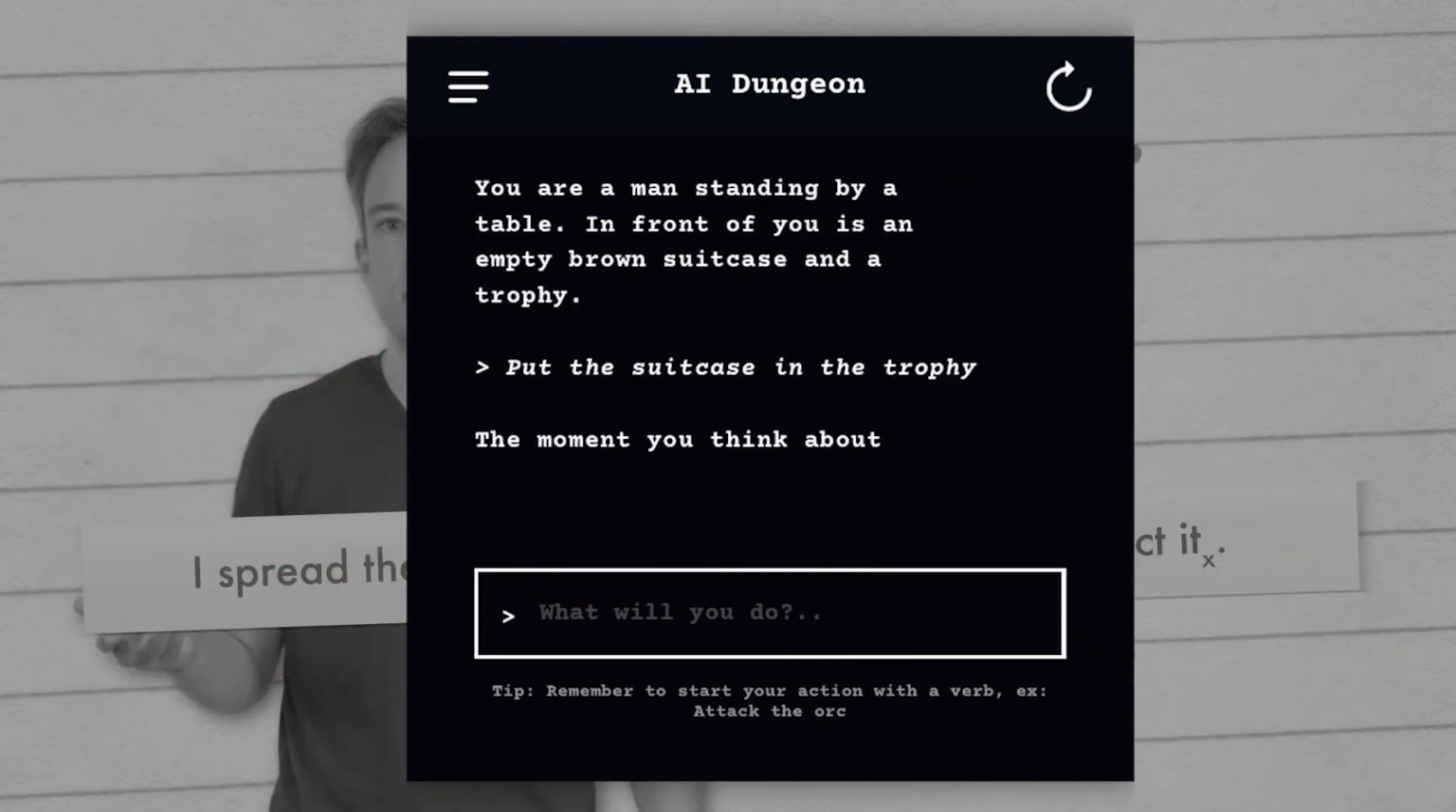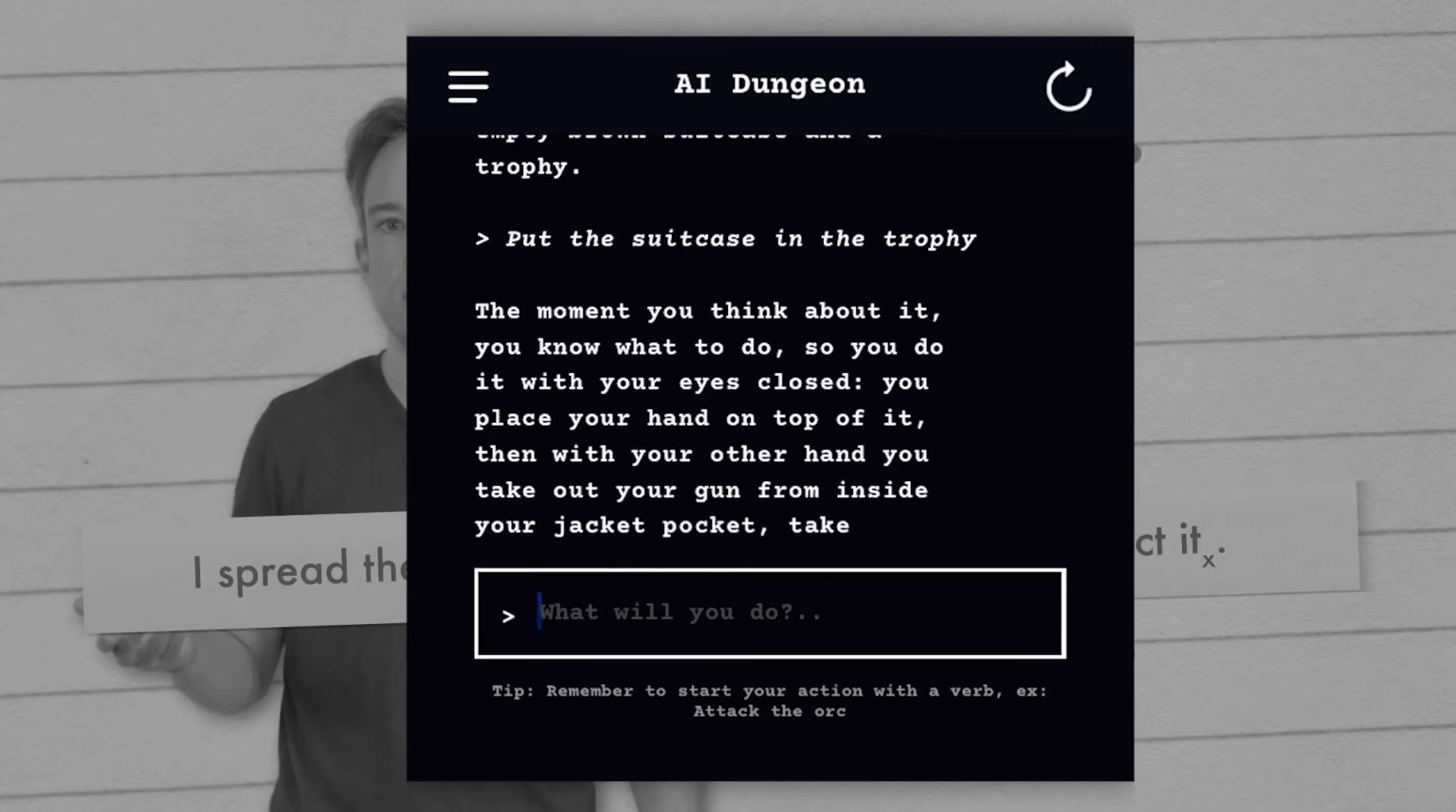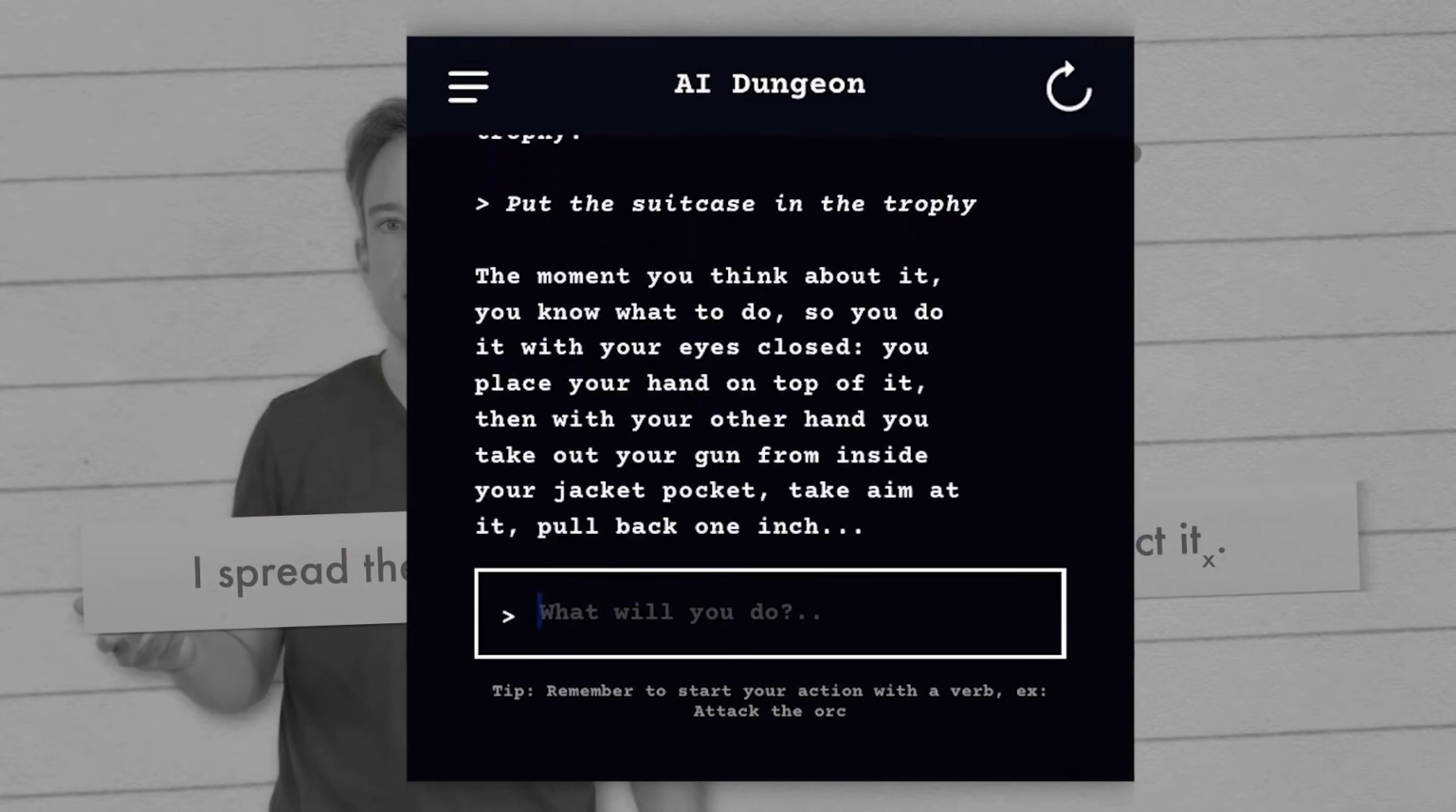The moment you think about it, you know what to do, so you do it with your eyes closed. You place your hand on top of it, then with your other hand you take out your gun from inside your jacket pocket, take aim at it, pull back 1 inch.